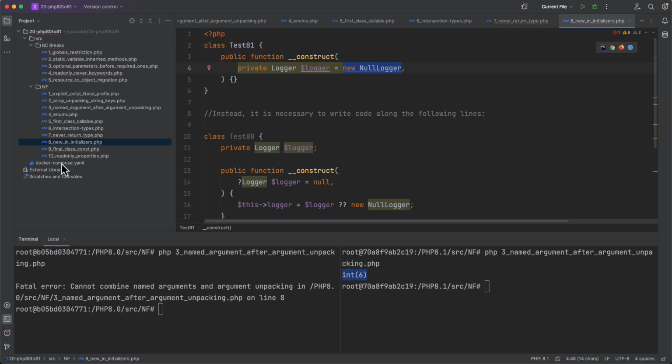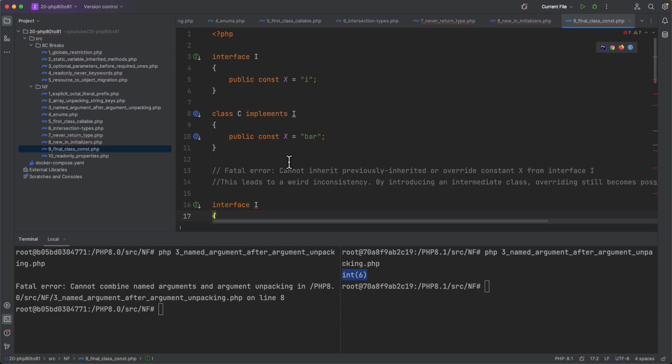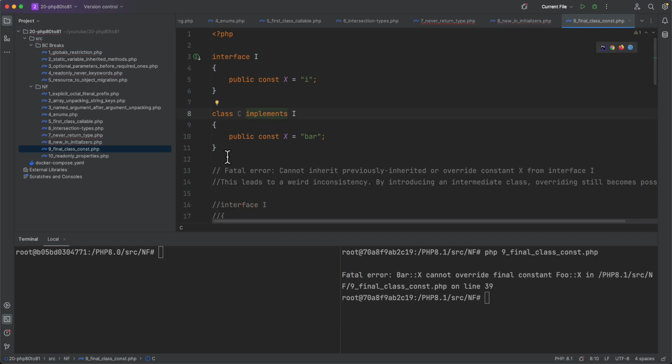That's change number 8. Change number 9 is final class constants. Let's have a look at this use case. Let's say I have an interface A that defines a public constant called x.